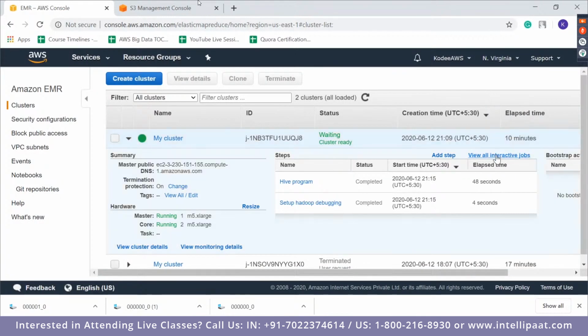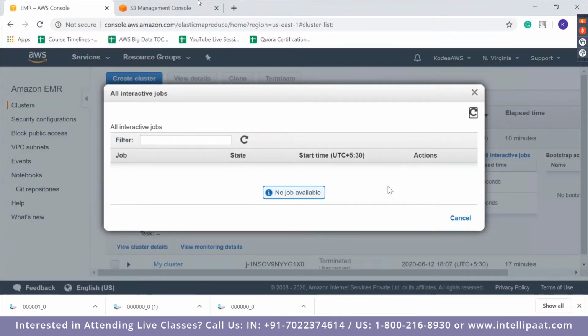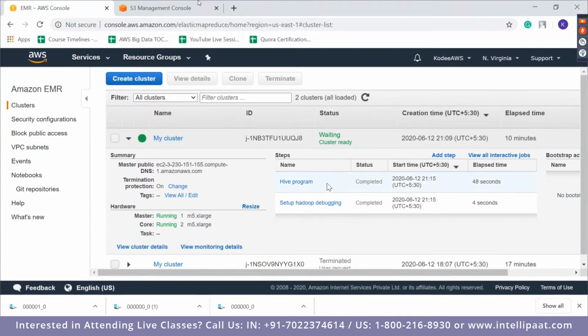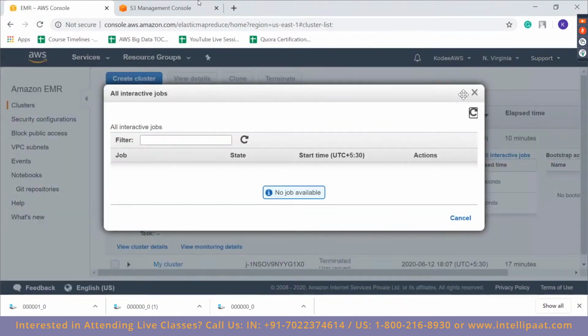You can see all the interactive jobs over here. If there is any current job running, you can see the job. So for example, we were running this hive program. While running, we could have seen that job over here. The thing is, this cluster can be shared among other users in my AWS account, so that all of them can run a job at the same time, and we can check all the jobs running over here.